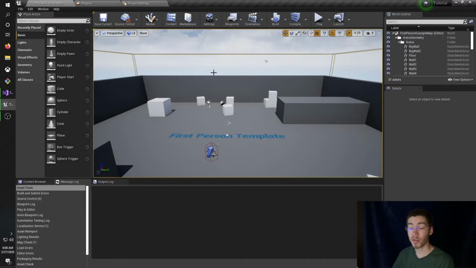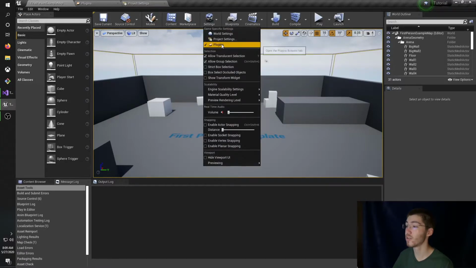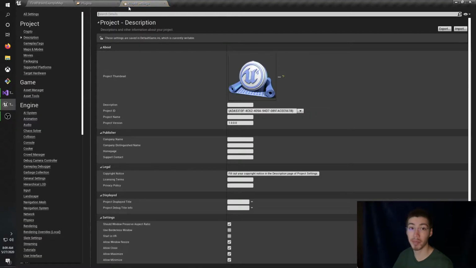So first thing you want to do is open up your project. I already have mine open. Once you have that open, you want to go into your project settings. If you've created a brand new project, you should see a project settings tab up here. If you don't have it or you've closed it, just go over here into settings and click on project settings, and it'll open up a new tab and bring it up for you.